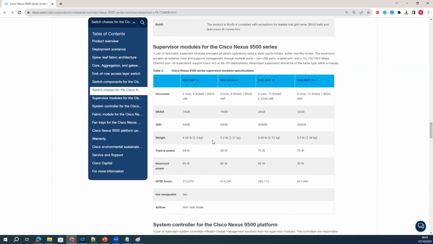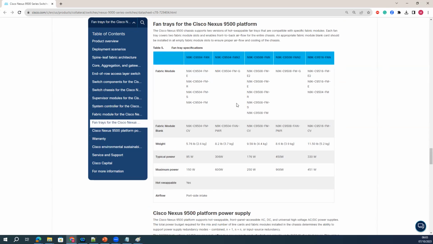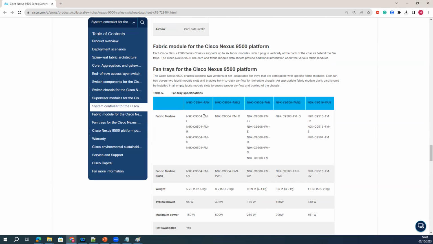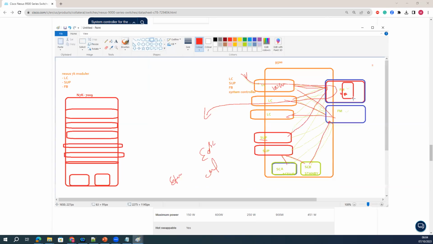But anyway, you will notice a lot of different modules here. FM module, E, R, F. These are the fabric modules. Here we have supervisor module A plus, B plus, then B. Same thing. Here we have just a single version of it, and here we have multiple generations of this.